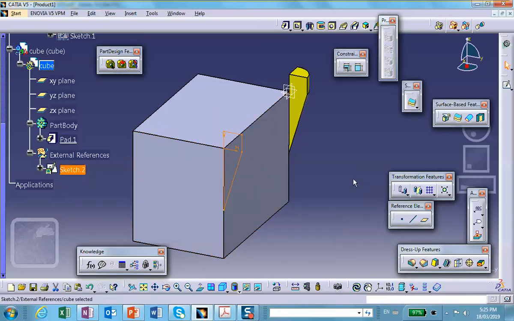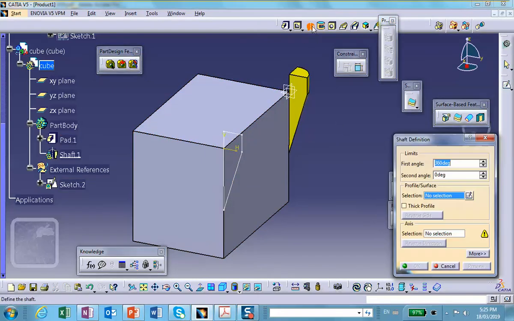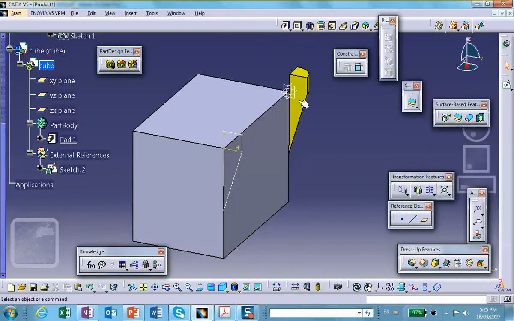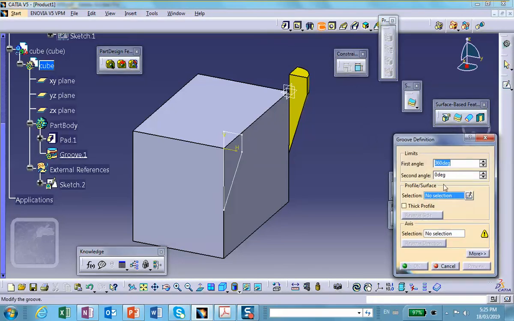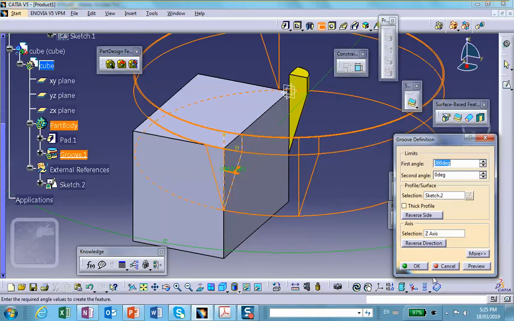Okay, so why did I do that? Because I want to make a cutout here. Let's see now, shaft, not shaft, groove. What is it? Groove, groove. Sure, this is a sketch. And Z-axis. Oh, no, that doesn't look very good. Preview.